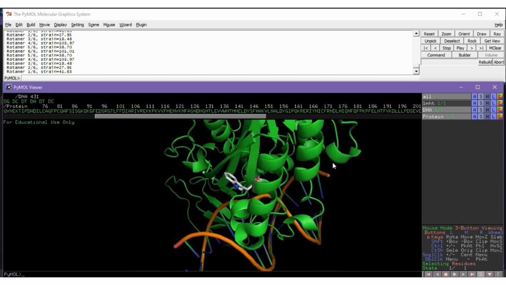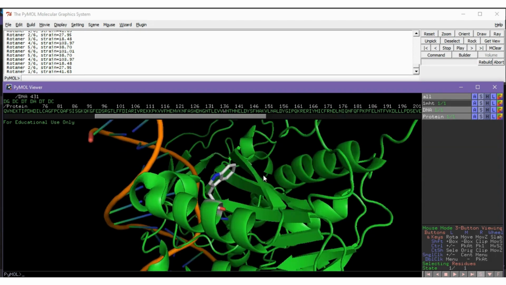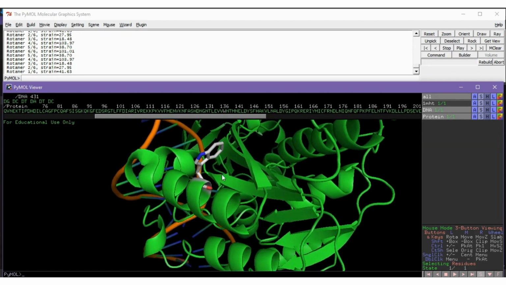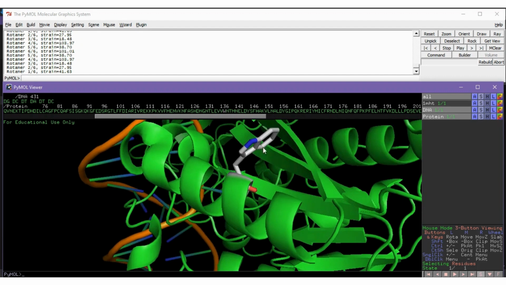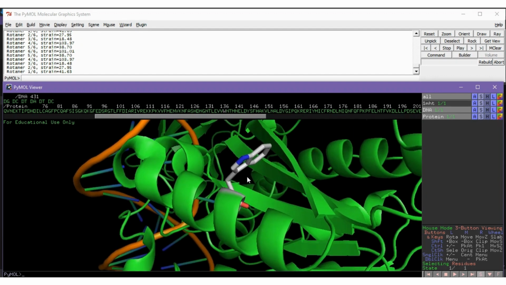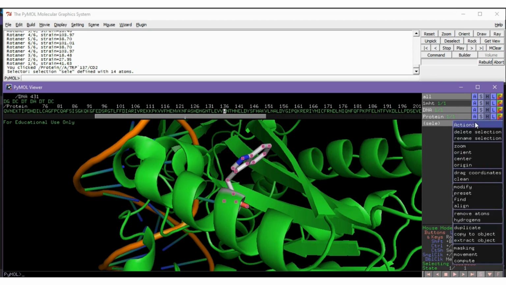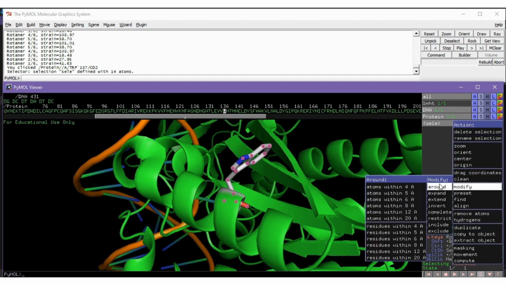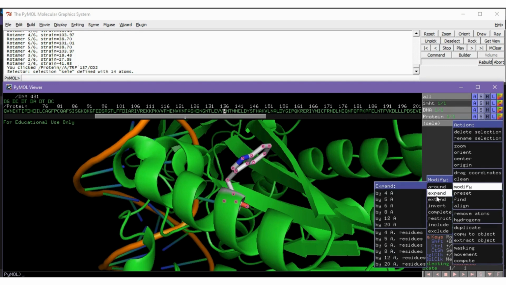Now that we have done the mutation, what is the possible effect that it could have on the residues surrounding it? To see what actually happens around the mutation, you can click on the residue, go over to the object, say action, modify and expand by 5 angstroms.